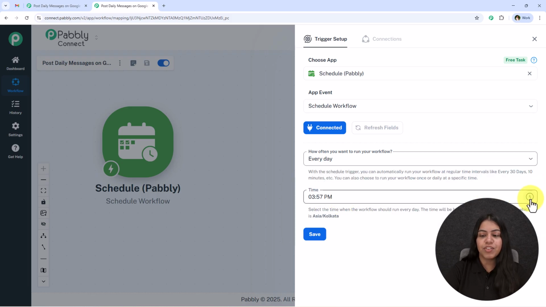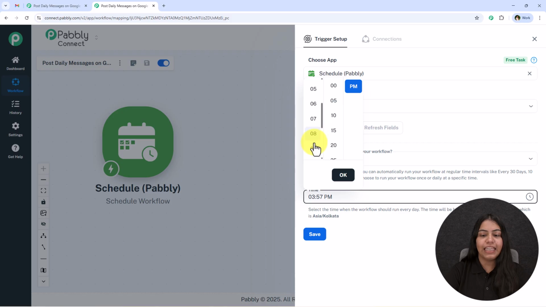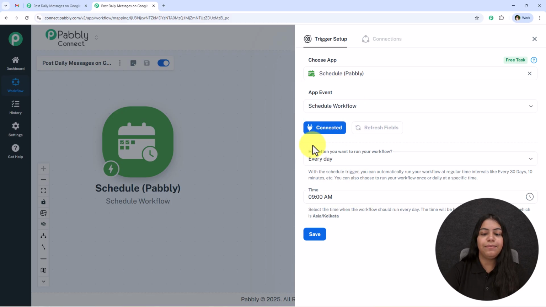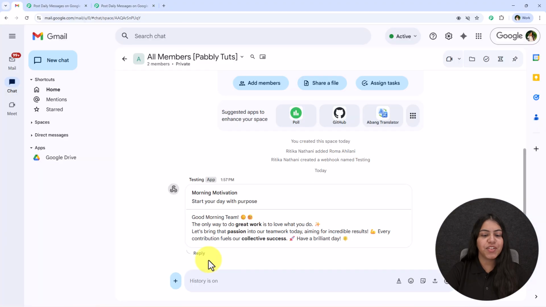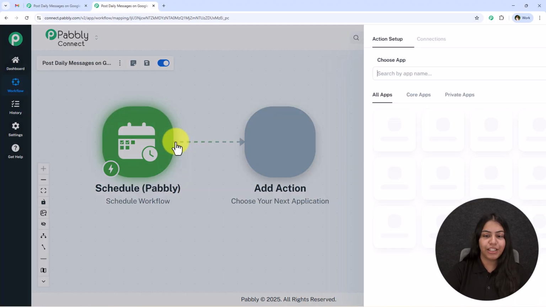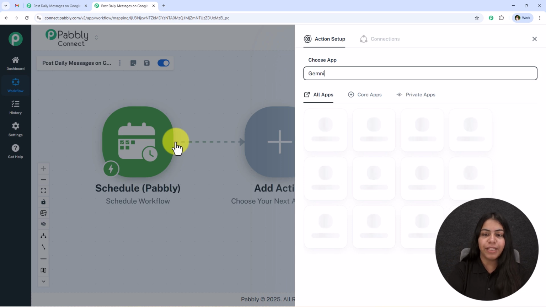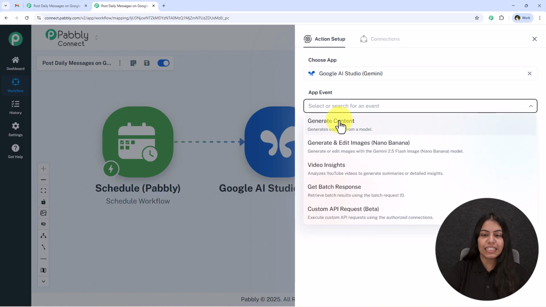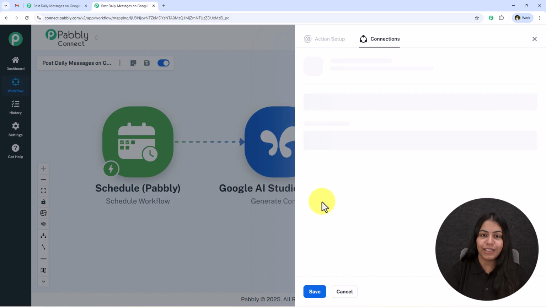Now for the time, I'm just going to select the time as 9 a.m. in the morning because I want to notify my team at 9 a.m. in the morning. So as you can see, I've entered this and now I'm going to click on this save. Now using Google Gemini, I'm just going to generate a message something like this. For that, I'm going to click on this add new action step. For the action application, I'm just going to search for Google Gemini and select this. For the event, we have to select generate content and click on this connect.